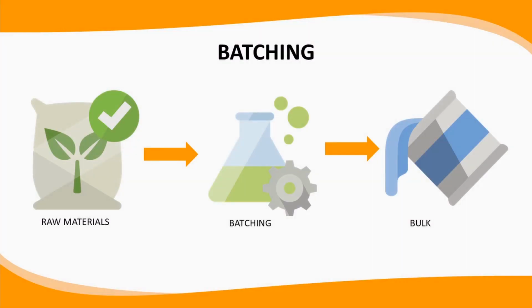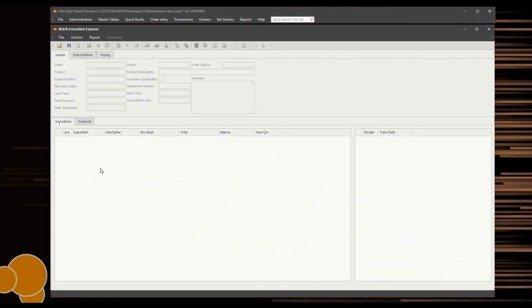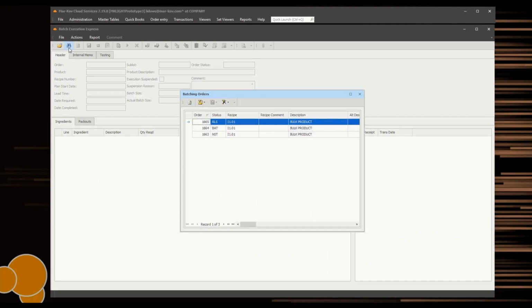Batch execution is the process by which you record the processing of your batch. This will include the materials consumed and the subsequent product created. Note: only a released batch order can be executed. Open the batch execution program. Enter the relevant batching order for processing using either the Find or the Open option.